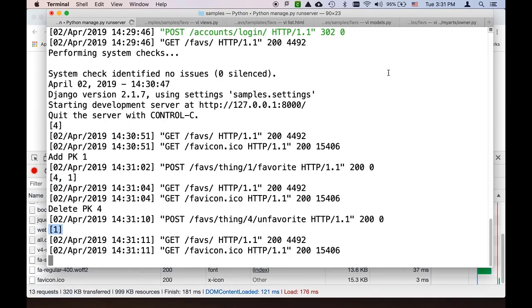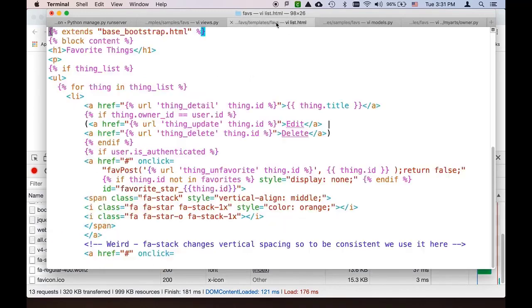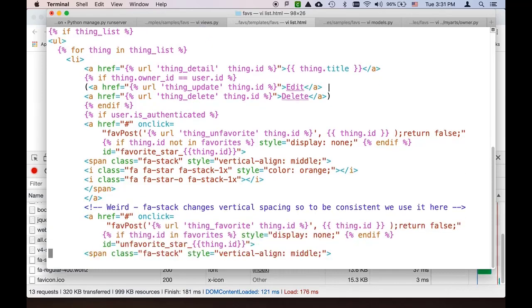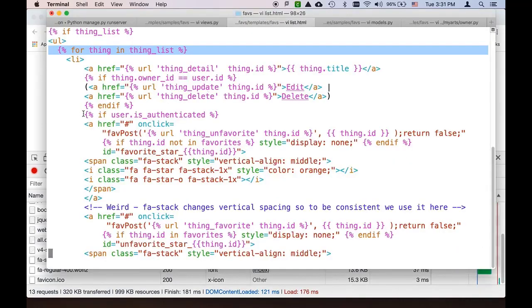Now that drives into that, and that is just passed right here into the template. And then we have this new stuff in the template. Now we're in the middle of looping through all the things, which is the loop that goes through all those things. But here we are in the middle, if the user is authenticated.